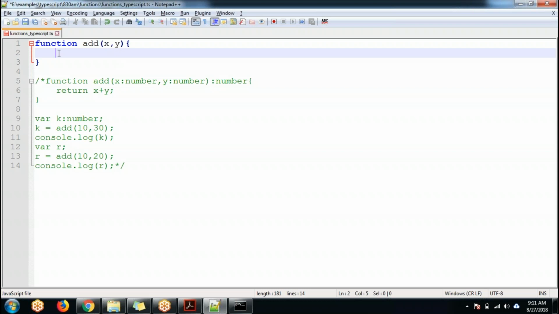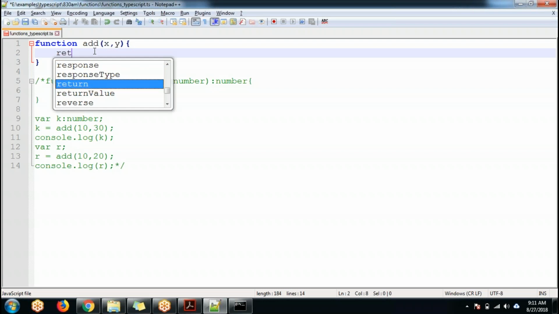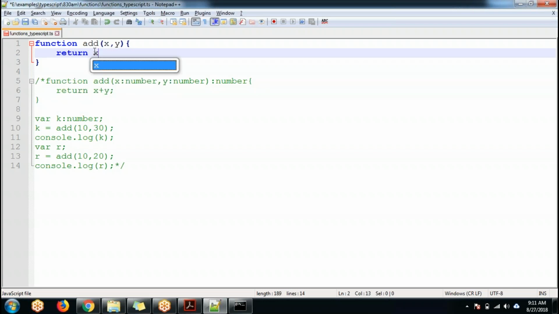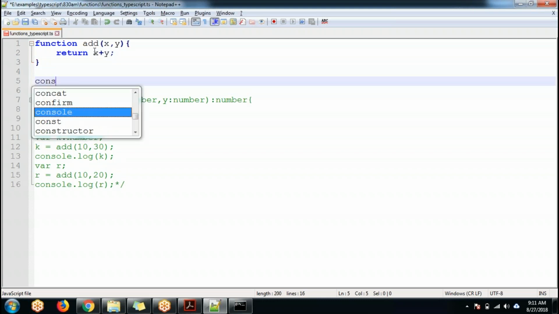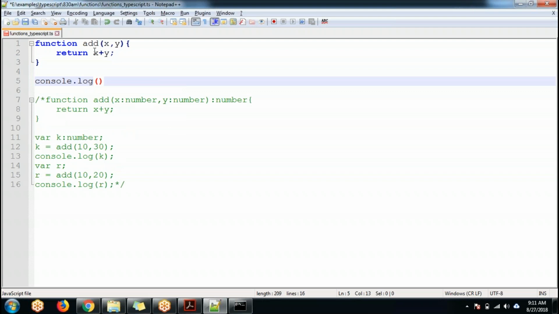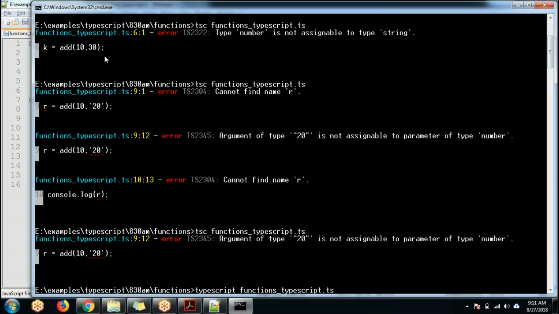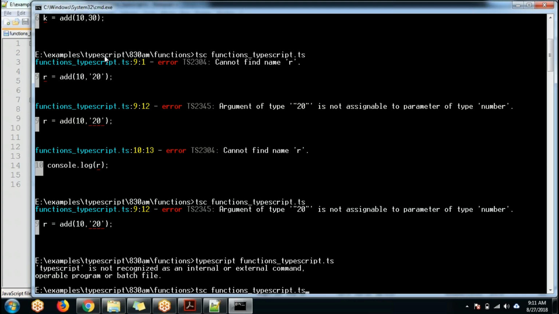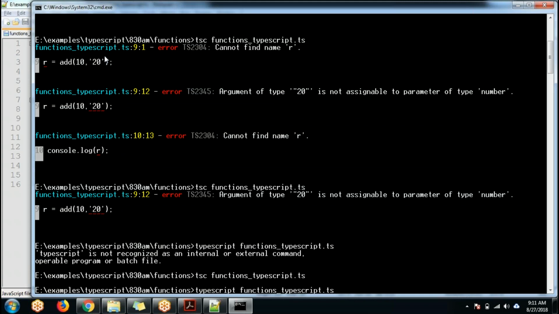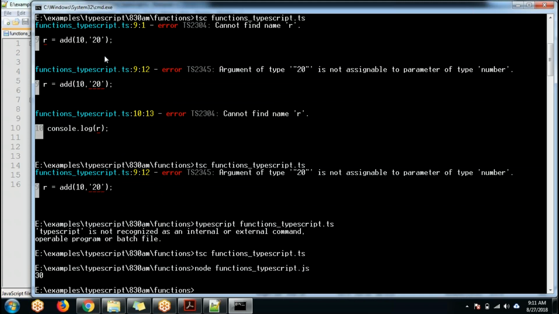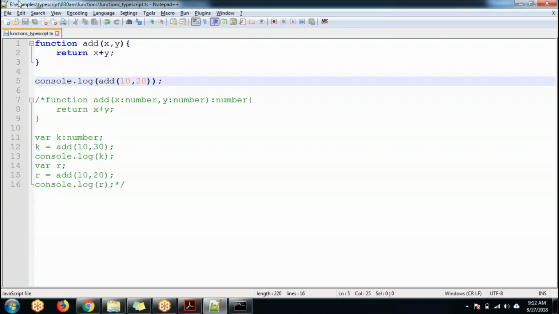Okay, so here, to avoid the complexity, I'm just plainly using return x plus y, and now I'll call the function directly in the console, add of 10 comma 20, and then if I compile the program, no errors, and run that, output 30 is visible.